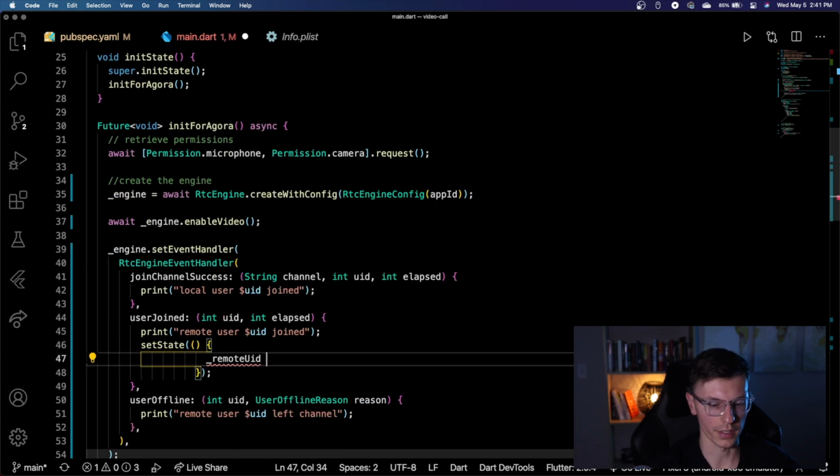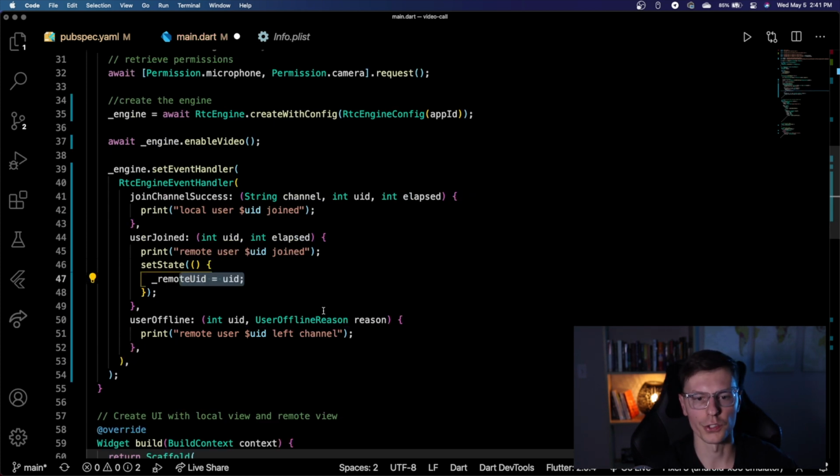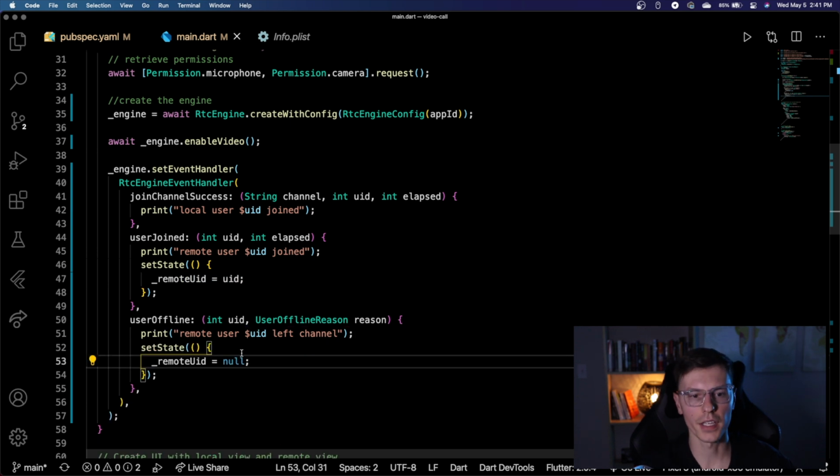So I want to put that in a set state and just set it to the UID that we get here. And then our UI will update with whatever remote UID joined the channel. And then if they leave that specific channel, we want to set that back to null, and also update the UI. So that's pretty much it. That's most of the handling for this.